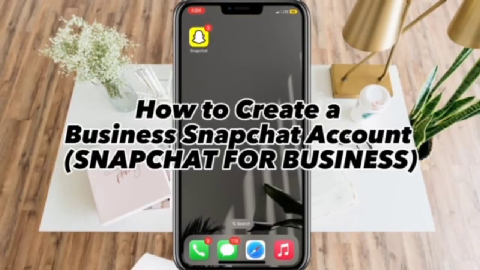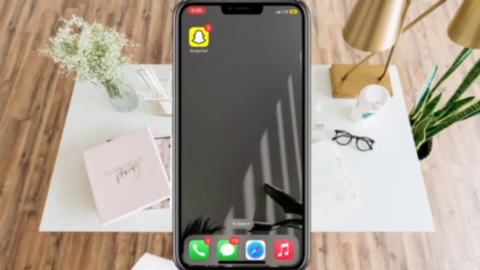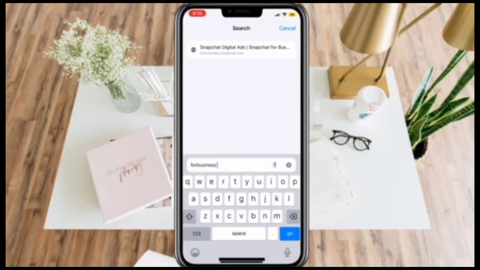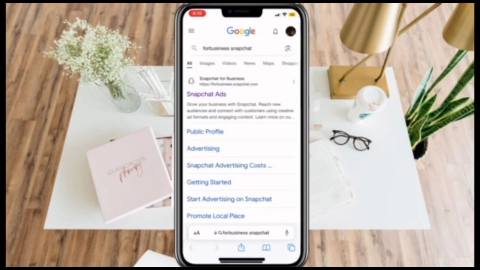How to create a business Snapchat account. First, go to Safari and search for Business Snapchat and select the first result that will come out.